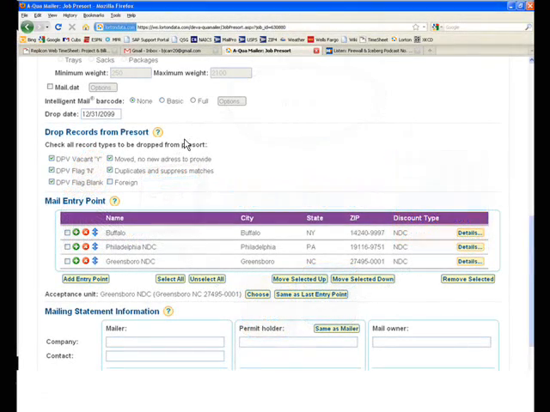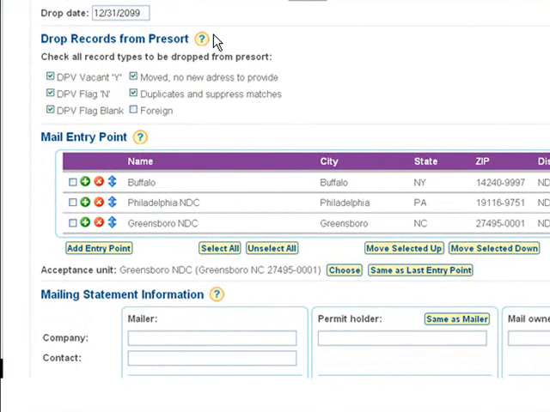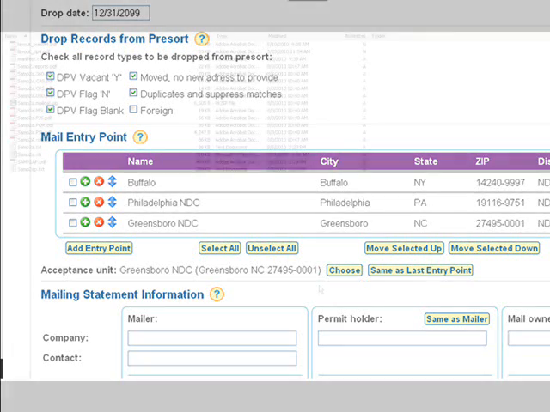Potentially undeliverable records can be removed by Lorton Data if you are using AquaMailer's pre-sort processing. See the section Drop Records from Pre-sort located on the pre-sort specifications page to choose which records should not be included in your mailing.